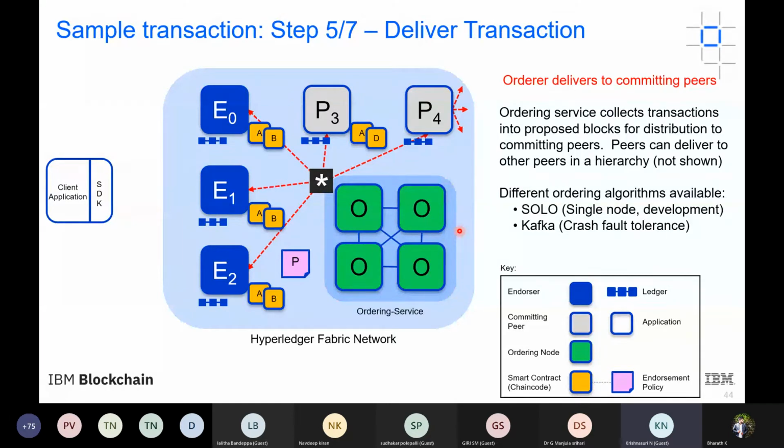The different ordering algorithms available are, there is something called Solo, which means that there is only one ordering service and it does the ordering, and there is an Apache Kafka based CFT, crash fault tolerant, ordering service. So this is just one variant. There can be many other sophisticated solutions that can be plugged in here as the ordering service. So that's to be noted.